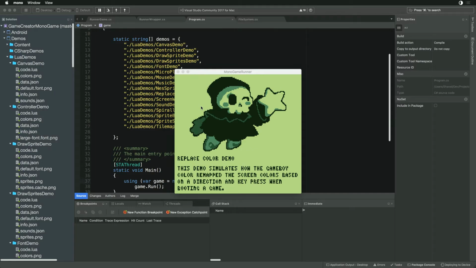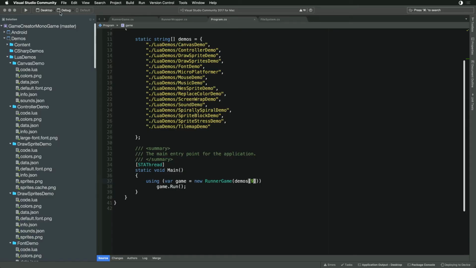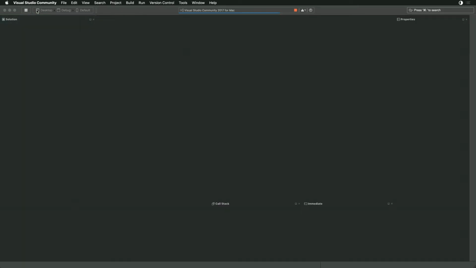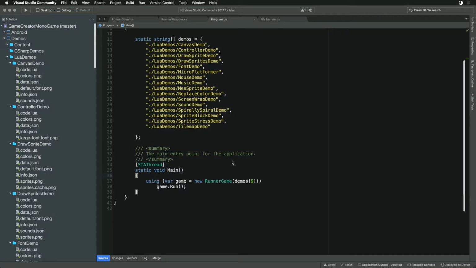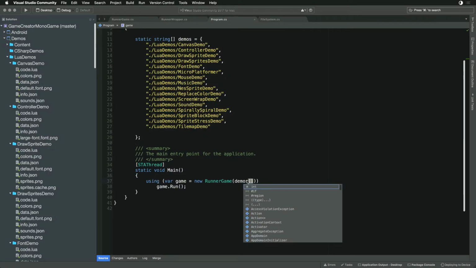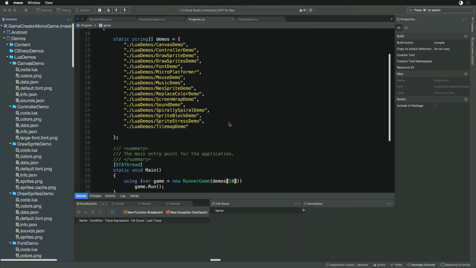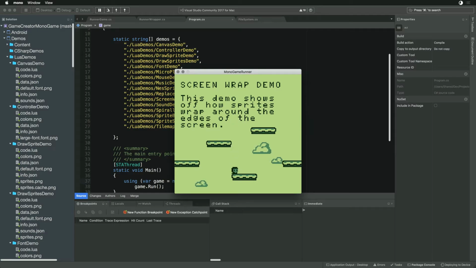All right, so that's the replace color demo. What I wanted to see was if I hold down the up key while it's loading. Yeah, this demo isn't working. It's not catching the input right away. But that was sort of a problem on Unity too. It wasn't 100% accurate. Let's see here, screen wrap demo.